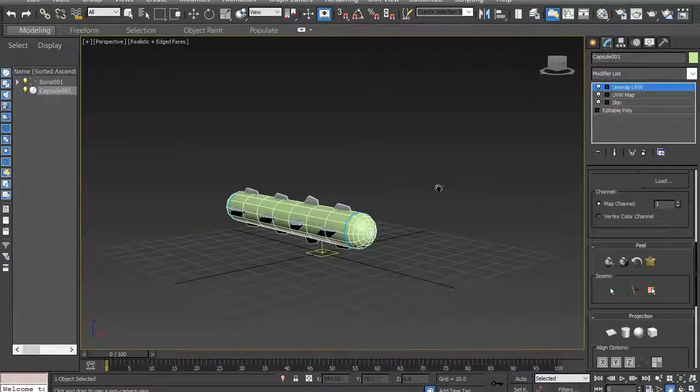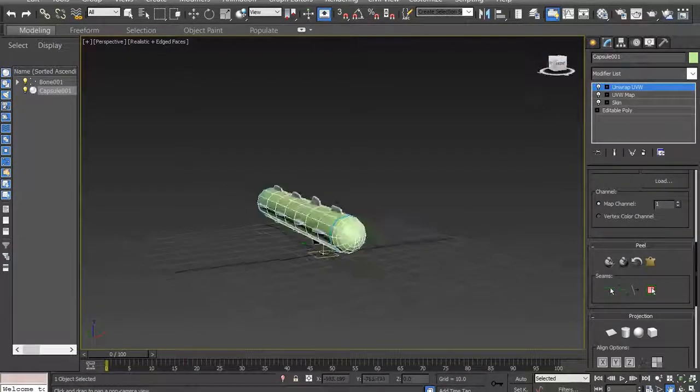Okay, so the next step is to peel these pieces off in order to use them. So to do that, we need to select certain polygons.